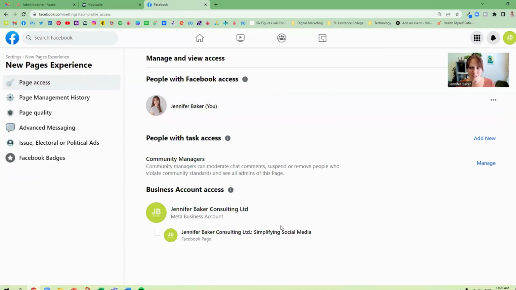So you can actually see the ownership. Otherwise, this is sometimes found under the administrative category or within your Meta Business Manager, but now you can see it from here, which is great. So it really clarifies what's happening in terms of ownership.